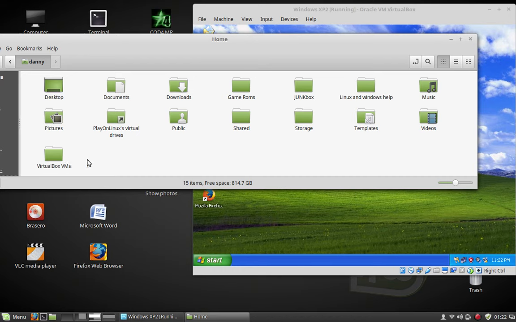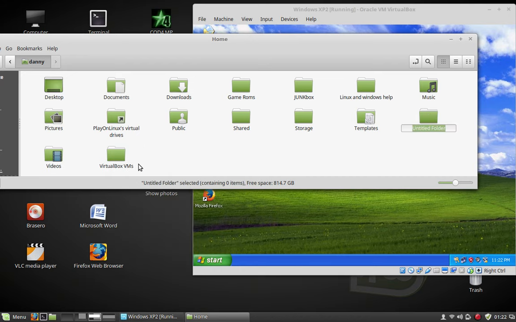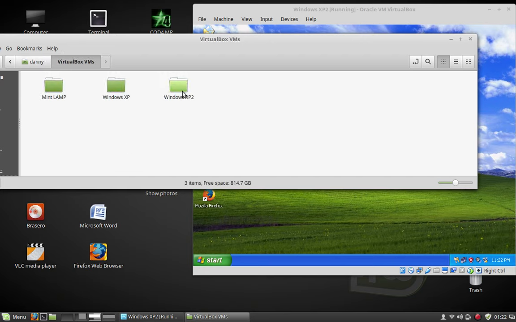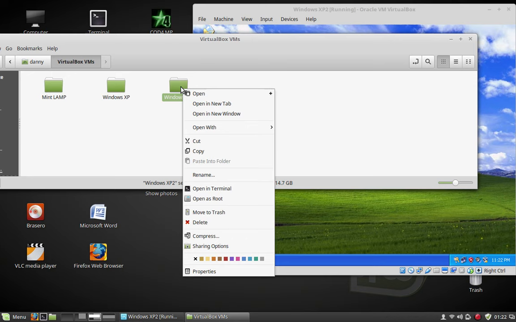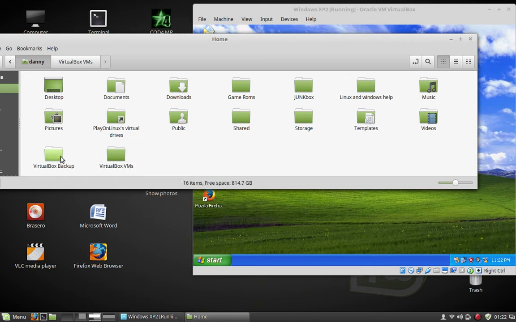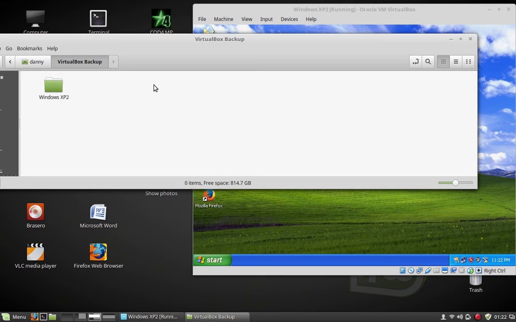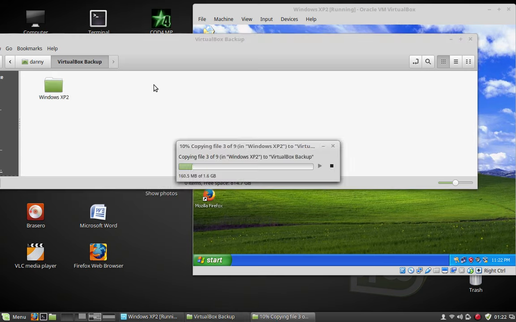See, VirtualBox VMs. I'm just gonna make a directory here. Create new folder. VirtualBox. Backup. Okay. This is the one we just made. Right click on it. Hit copy. And go back to your backup, and paste. Make sure it backs up.